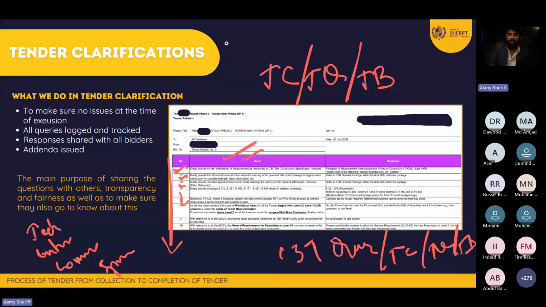So bidder number 1, 5 questions. Bidder number 2, 7 questions. Bidder number 3, 20 questions. So you are going to put all of them and you will send that to your specialist, subject matter expert.